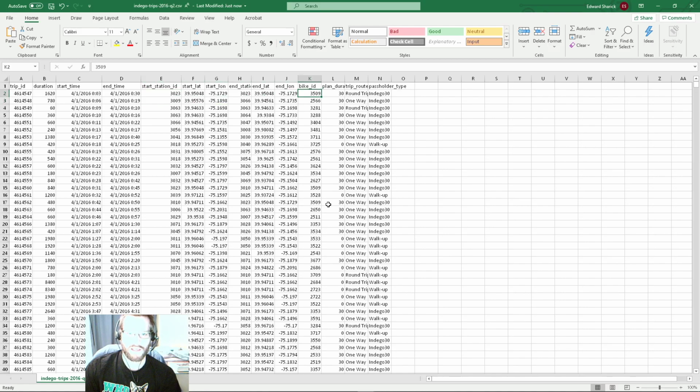It has a bike ID itself, so you could actually trace one bike. You just look by its ID and see where it went. You can see if the trip was a one-way or a round trip. One-way trips, the end and beginning station IDs are different. And so there's all this different data.